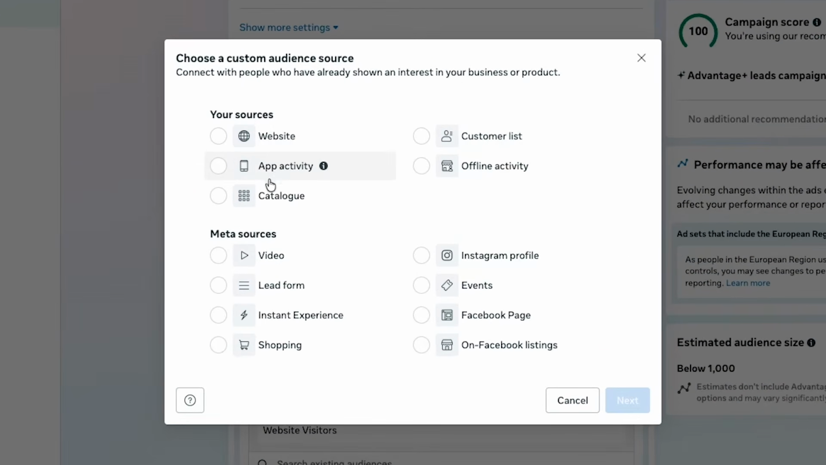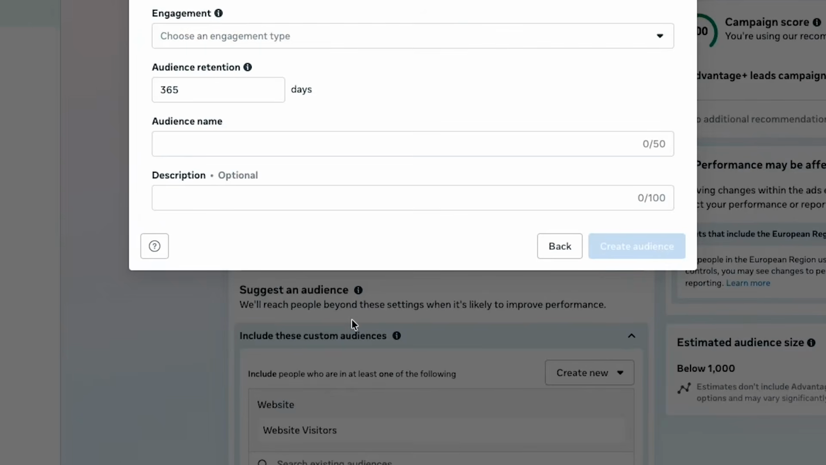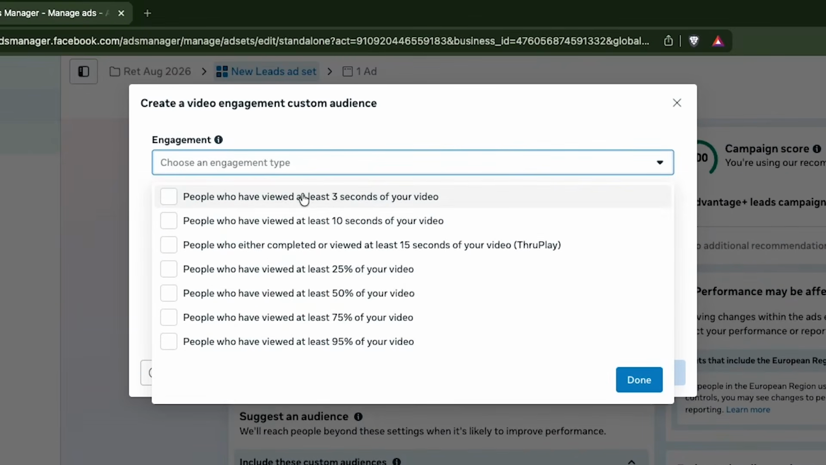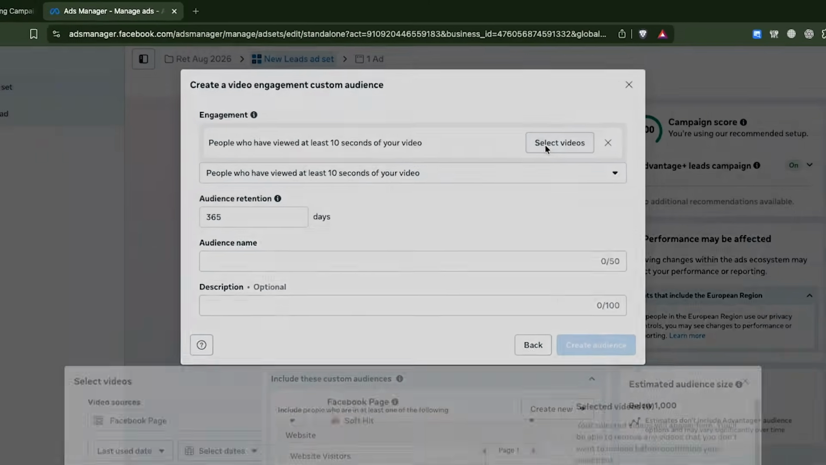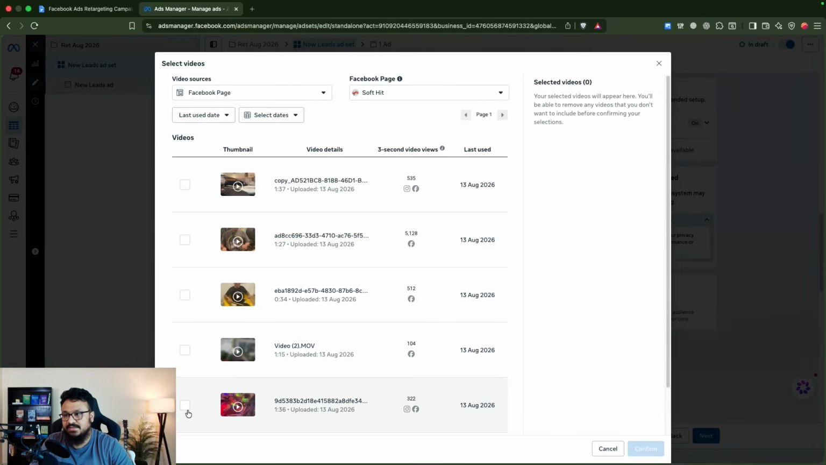This time we want to look at another format of retargeting. Let's say video. This is actually one of the most commonly used use cases in retargeting campaigns. So if I do videos, I can say that people who have viewed at least 3 seconds of video, 10 seconds or 25 seconds, 25%, 50%. So this is actually the criteria you're creating. So I usually go for people who have at least viewed 10 seconds of my video, and I can also specify the video.